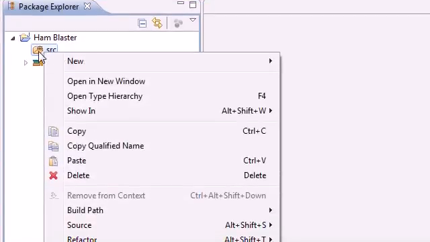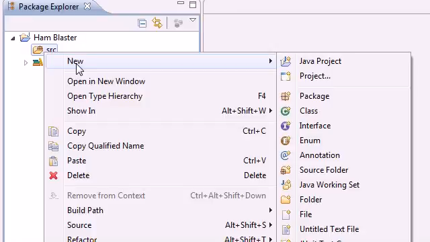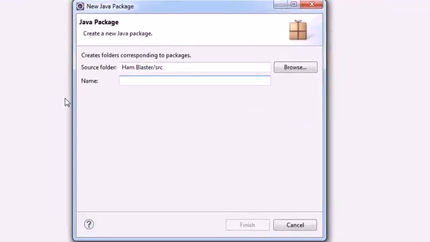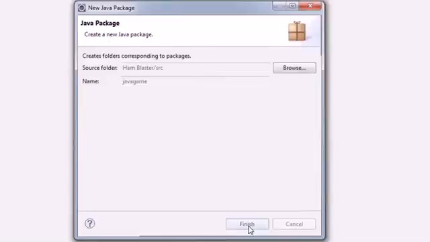Now, once you go ahead and right click the source, select new package because we want to create a new package. Now, what can we name this package? Let's just name it, don't name it Ham Blaster, that'll get too confusing. Java game. Alright, go ahead and click finish.